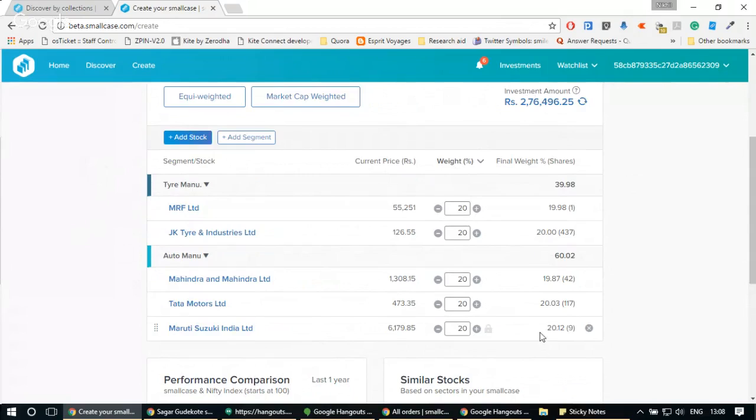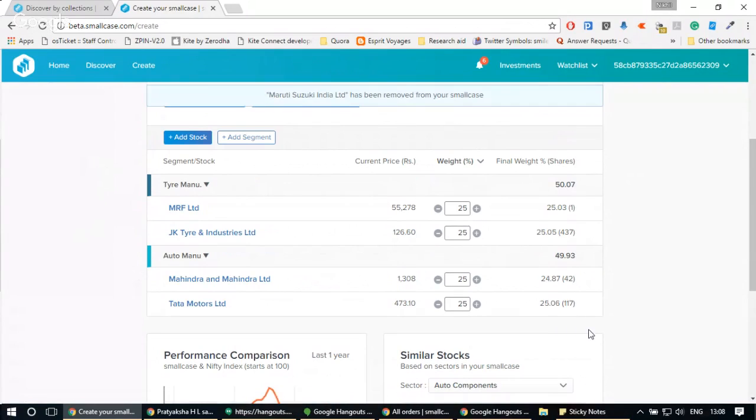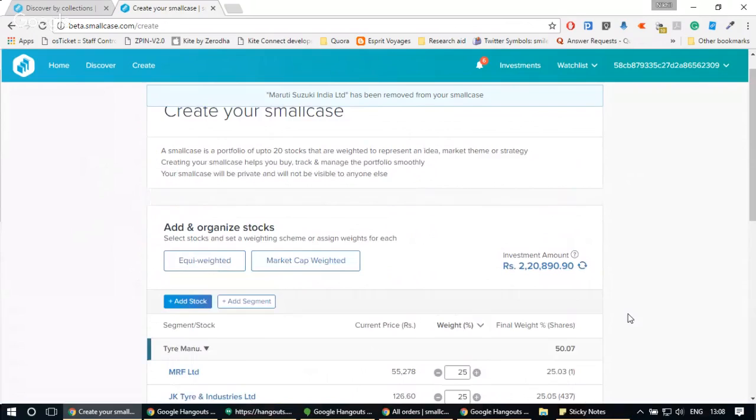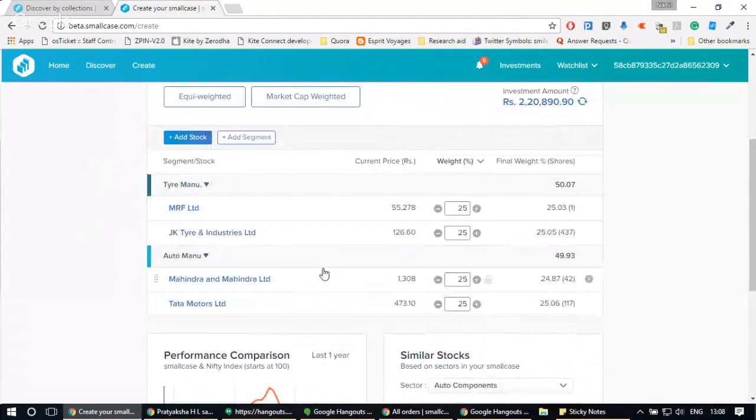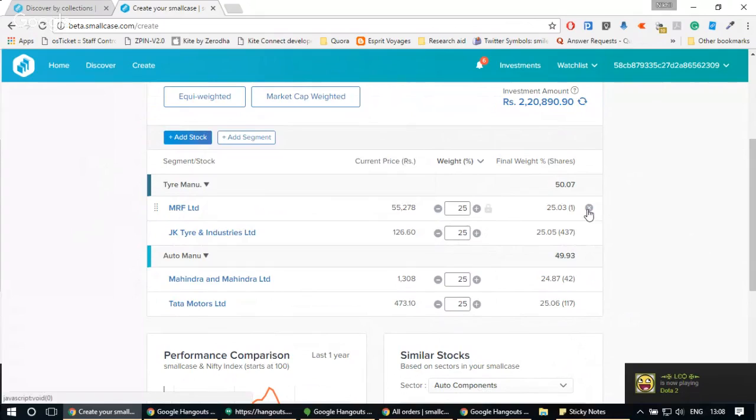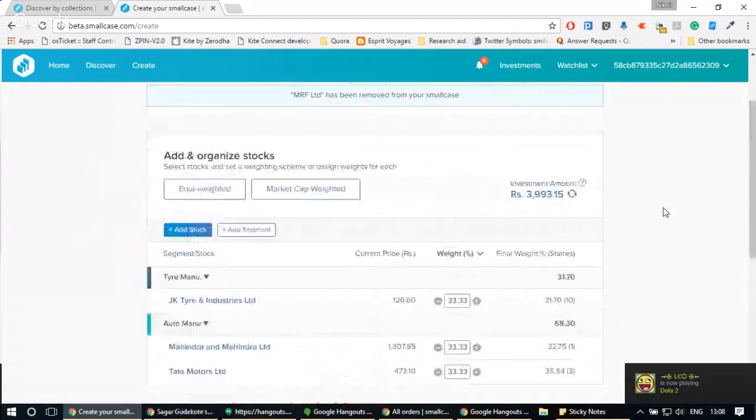Now, let's say I don't want to go ahead with it. I can just remove this stock by hovering on it and clicking on the cross option which is available on the right side. Now, as soon as I remove this, everything again gets recalculated. I can still see that there is one more high-priced stock, MRF. Let's say I want to remove this also, and I can remove it from here.